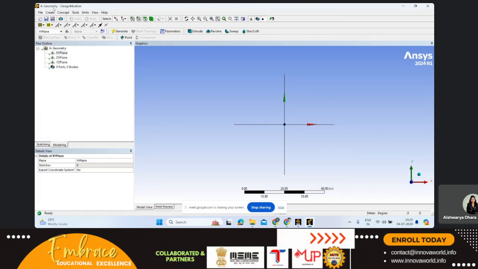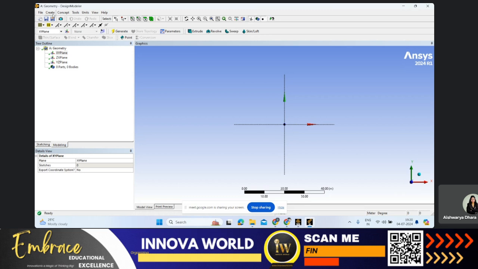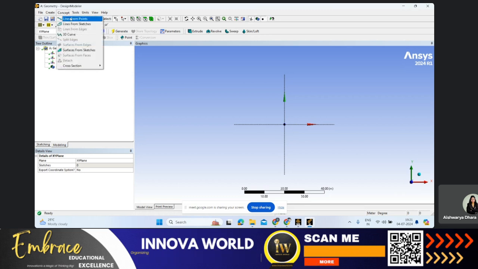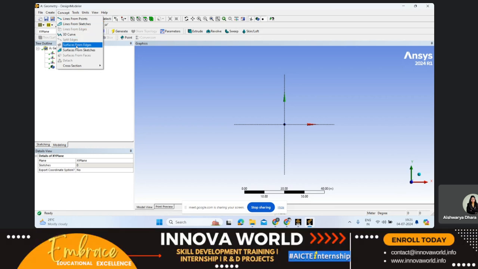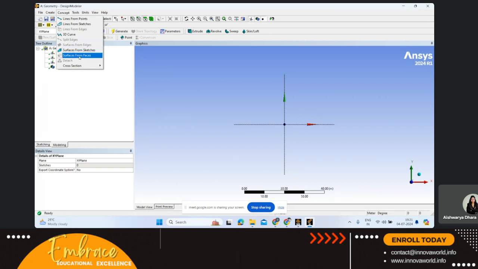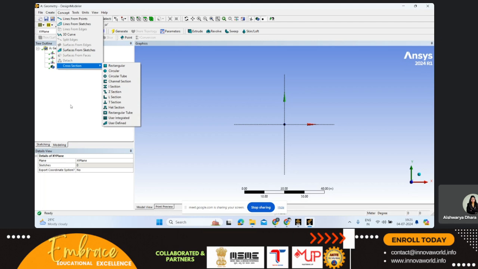Today I will teach you one small basic analysis, and I will tell you what things we will use in it. Here again, in Concept we have lines from points, lines from sketches, 3D curve, split edges, surface from edges, surface from sketches, surface from faces, and cross section. Many other things are there. We can use these for designing our own geometry.